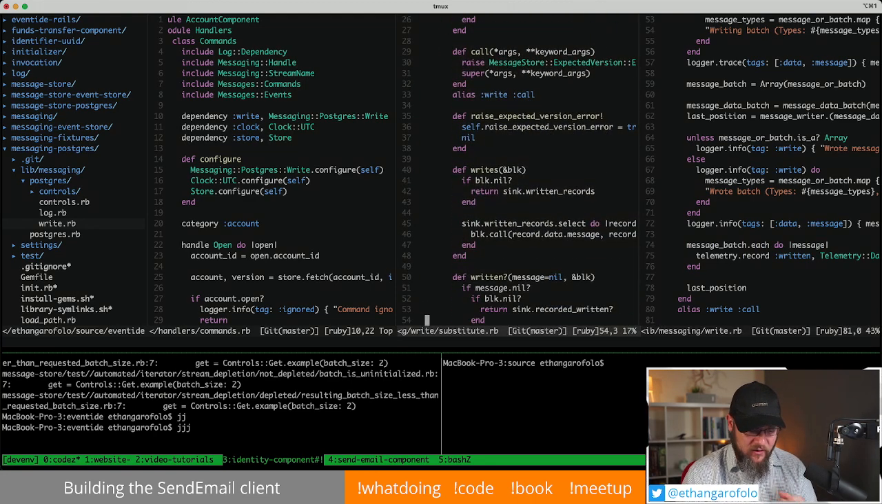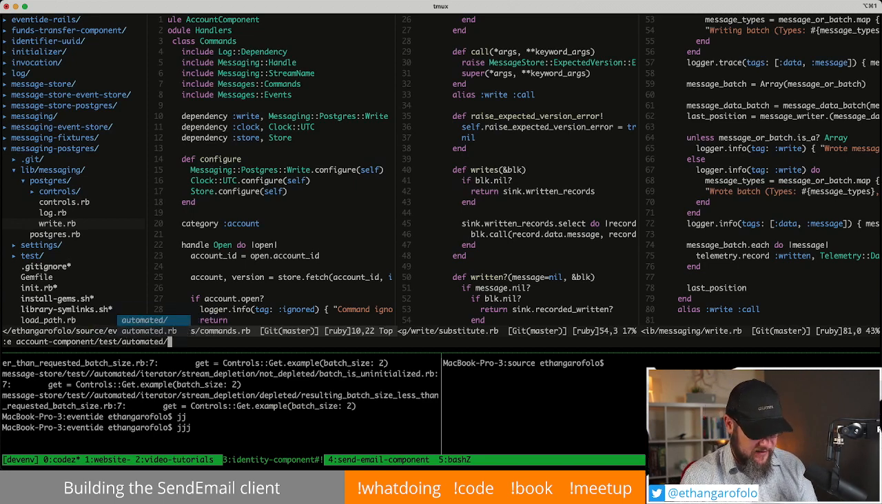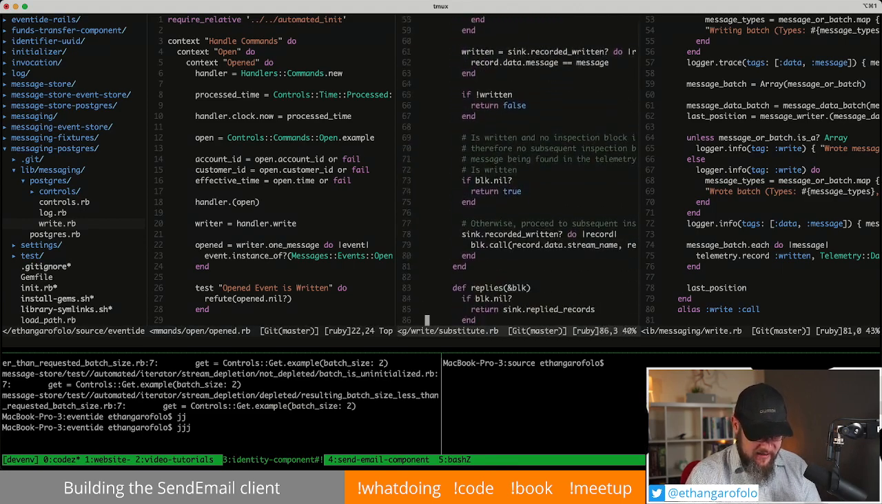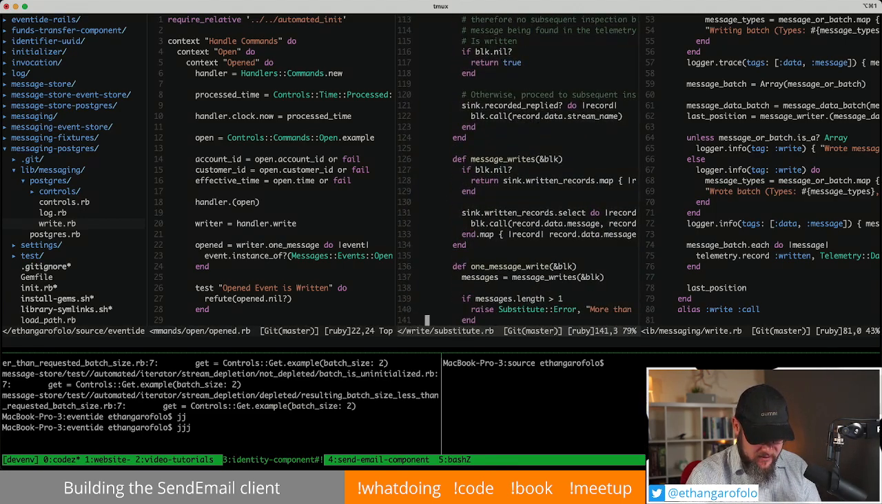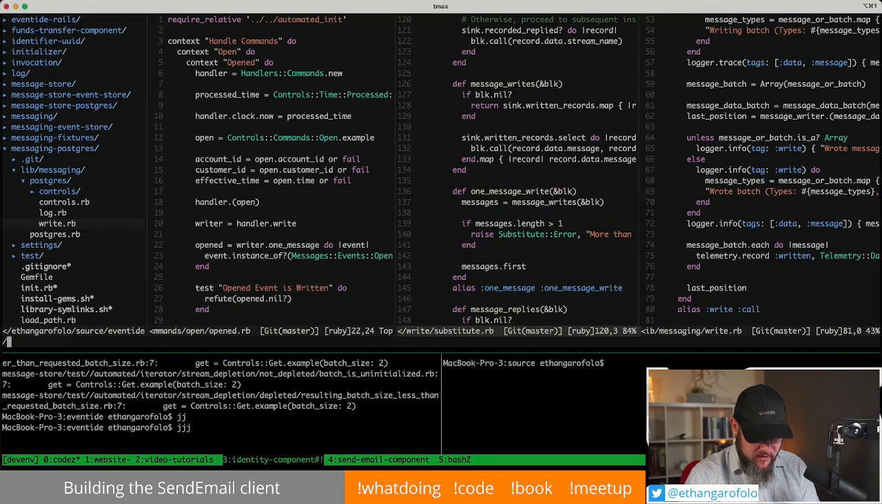And then when you look through at all of the methods, quite frequently in our tests, let's open just an example here again from the account component, because everything comes back to the account component. Test automated handle commands. Let's go with open and opened. We grab the writer. So that writer is an instance of this substitute. And then we call things like one message on it. Well, that is just a method somewhere in here that might have come from, oh, right. Sorry, it's aliased. There we go. So it's this one message that we're calling here.